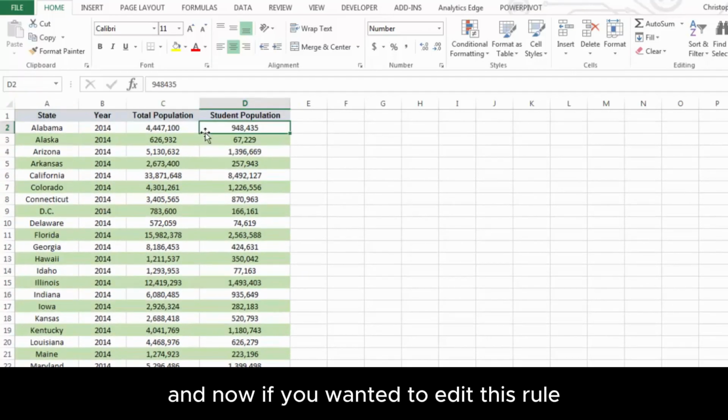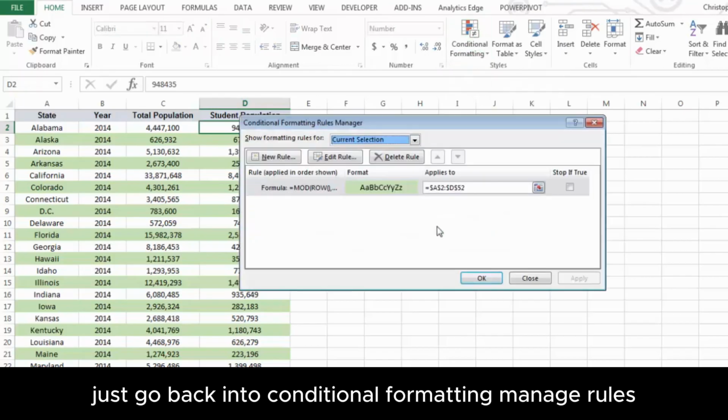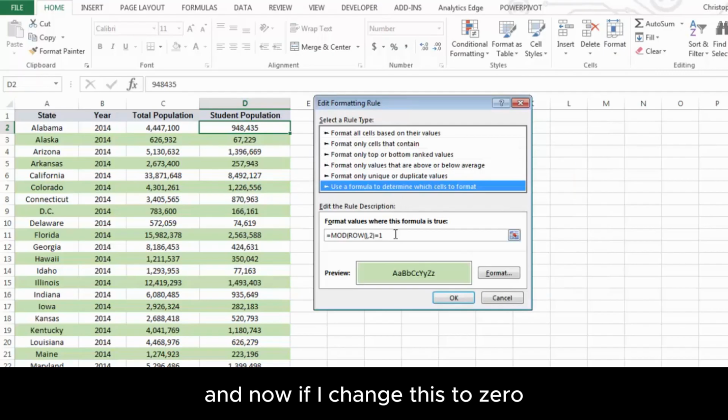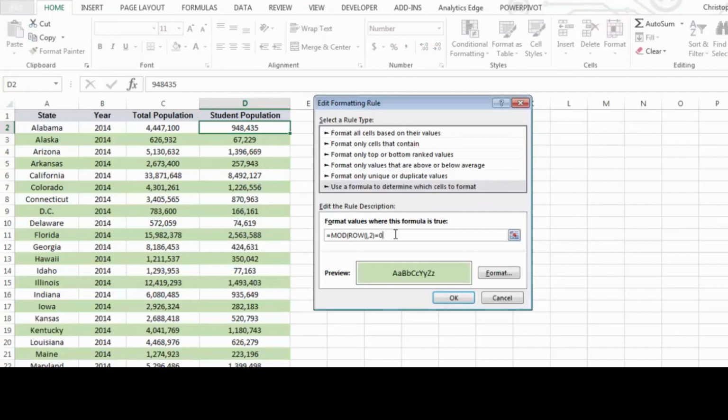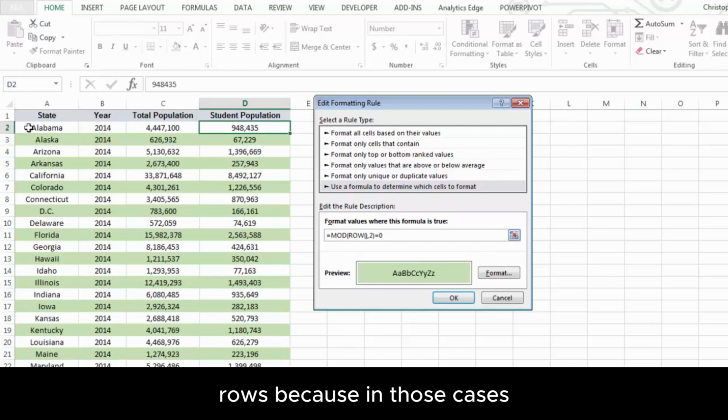And now if we wanted to edit this rule, just go back into Conditional Formatting, Manage Rules. There's my rule, and I click Edit. And now if I change this to 0, I should see the same formatting applied to the even rows, because in those cases, the mod function will return a 0 because there's no remainder.